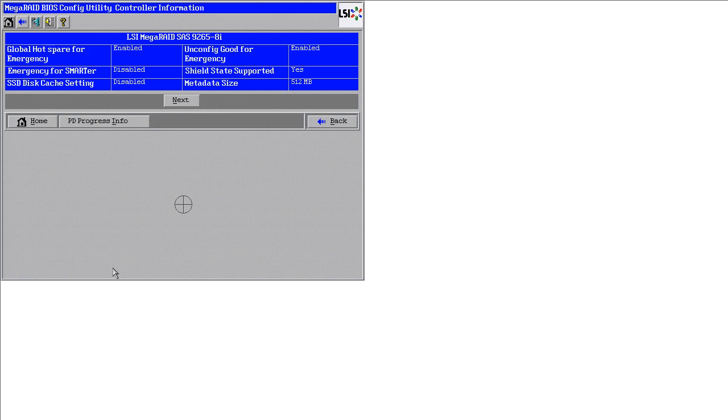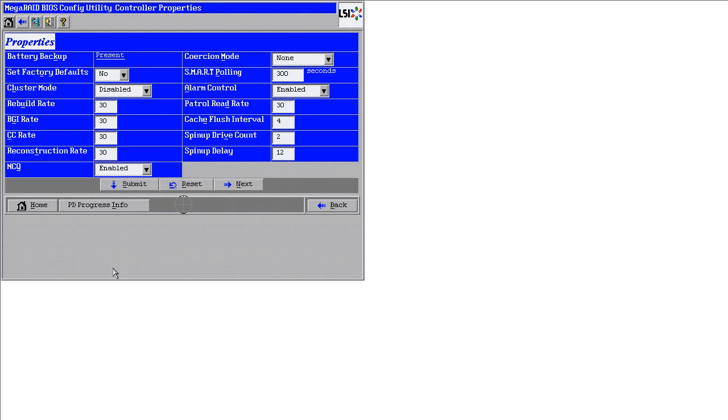SSD disk caching disabled because I don't have that feature installed. I will be doing that someday. Alt-N for next. Rebuild rate. Okay, so this could explain why my benchmarks were good. And also this is my chance to keep it from driving my family nuts with the alarm beeping for days now. Okay, so I've turned off the alarm. I'm going to crank up the rebuild rate to 90.